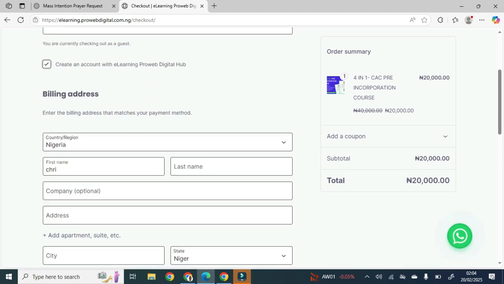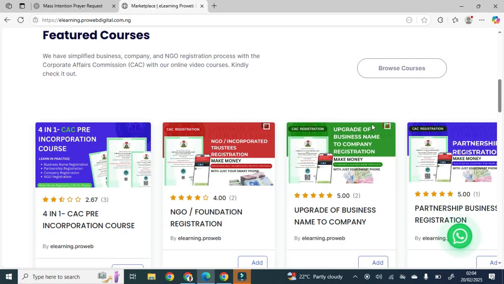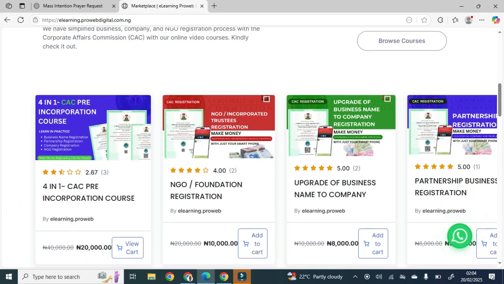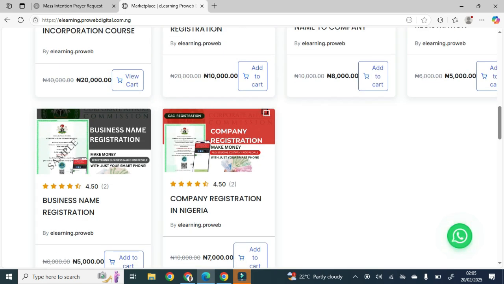As simple as that. So apart from this 4-in-1 course, yes, we also have different standalone courses like the NGO or foundation registration. So just in case your interest is in NGO, you can subscribe to the NGO registration course. And also we have a course for upgrade of business name to company. So if your interest is in company upgrade, maybe you have an existing business and you want to get it upgraded to a limited liability company, you can subscribe to this course. It's very sweet. Now the next one is partnership business registration. If you want to register a partnership business and you don't know how to go about it, you can subscribe to this course. You can also see that of business name and company registration.